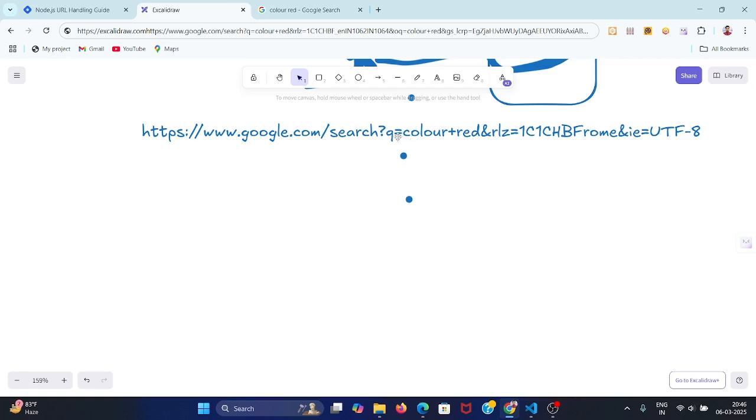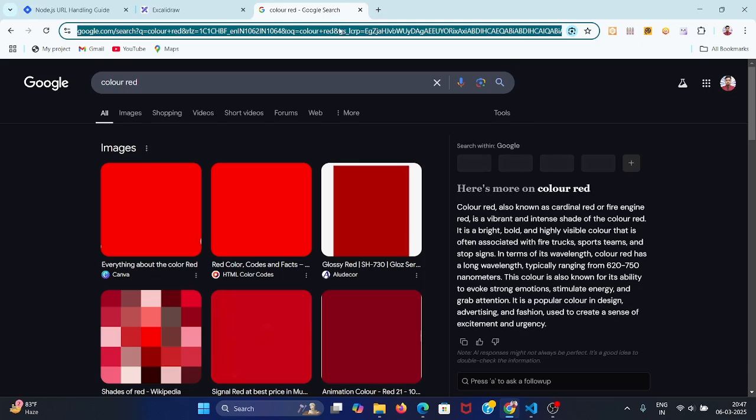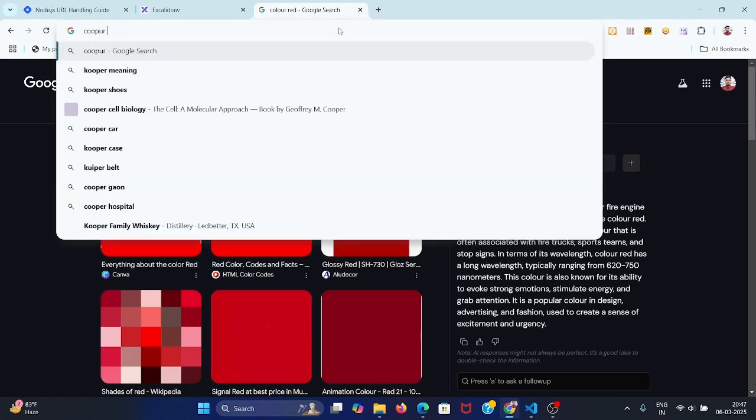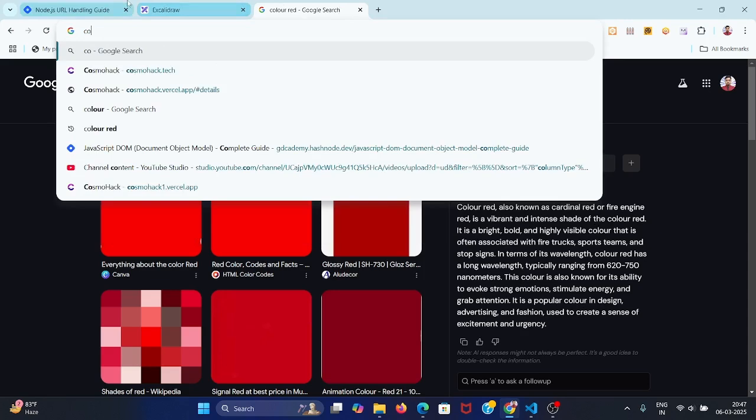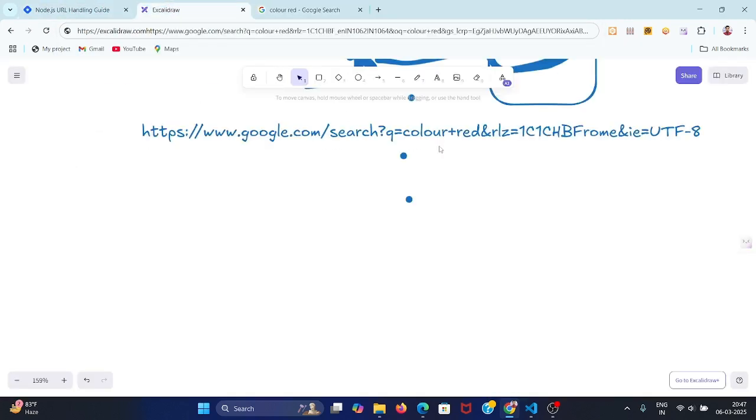After that you can see a question mark. Wherever in a link you see a question mark, from there the query parameter starts. So after the question mark there is a query parameter called q, which is the key, and it equals what we searched for, color red. If you remember, we typed color red here, and whatever we typed is taken into this query parameter.